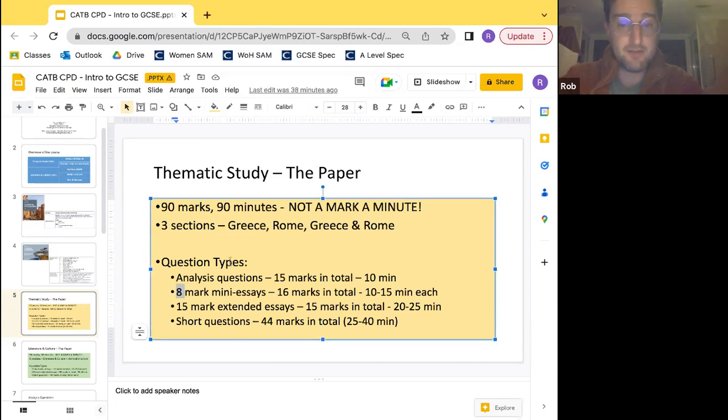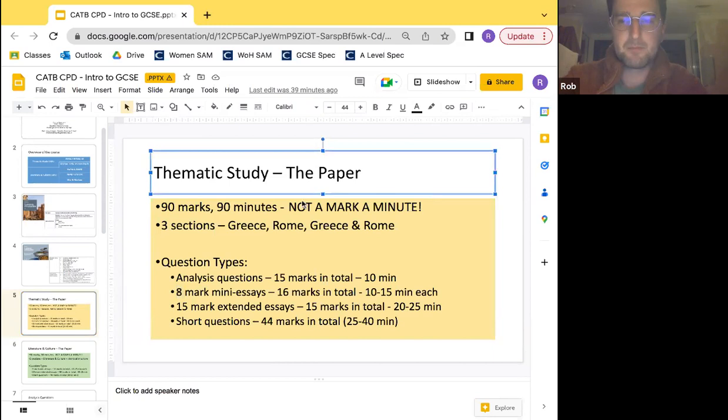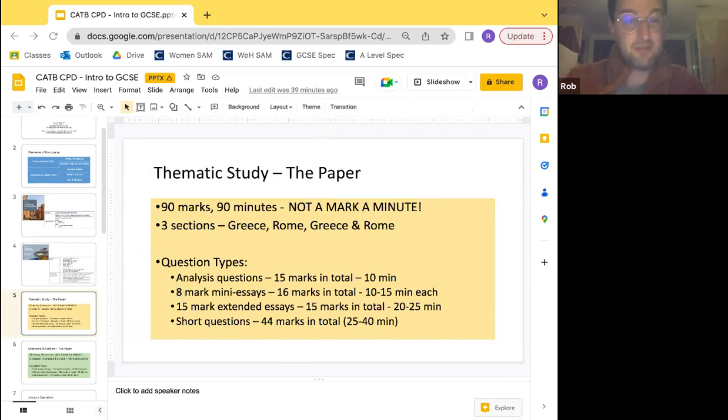I say a similar thing for the 15 marker. You should be aiming to spend between 20 and 25 minutes, right up to 20, so that you can definitely not overrun and do longer than 25. If they've left the 15 marker till the end of the paper, it's the last question they're doing, they can just spend whatever time they have left, actually.